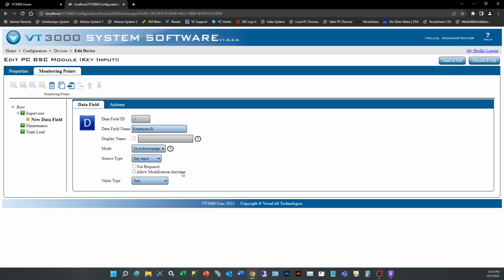Allow modification at any time. So what this means is that if I set this, once I acknowledge the alarm and I put in an employee name or ID, sorry, I can modify it. So you would select that option. So I don't want to be able to do either one of those.